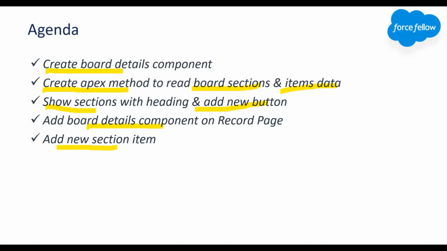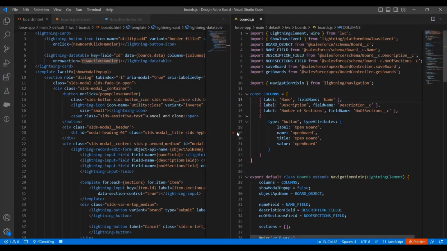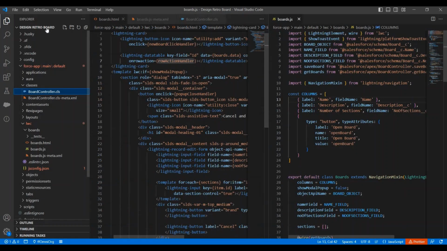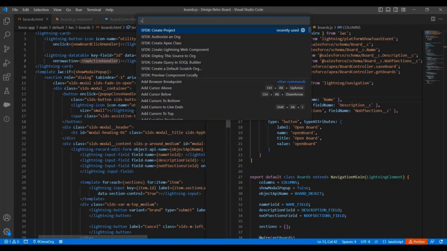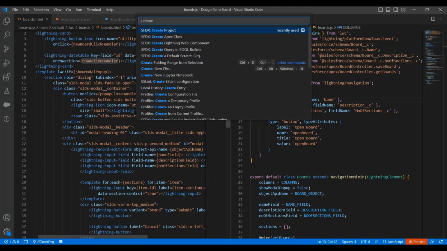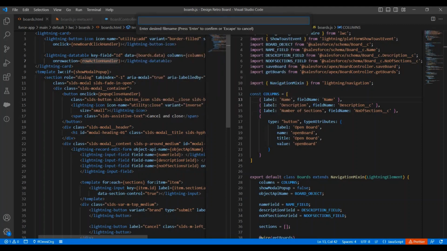Okay, now let's start today's video and create the new board details LWC component. And for that, first let's open our project in VS Code, which we have created in the first part. Alright, now I'm in my VS Code, and here I already opened the Design Retro Board project. Now let's open the command palette window by pressing F1 and select the Create Lightning Web Component option. And here let's write boardDetail as the component name and press enter, and again press enter.